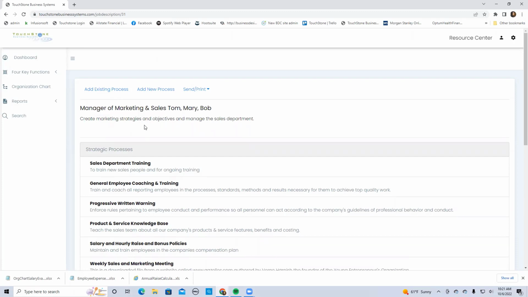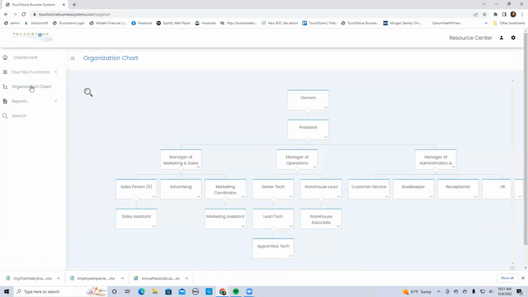So this says create marketing strategies and objectives and manage the sales department. That's a good objective. Very high level. It's simple, straightforward. It's the essence of the position. It's the main goal of the position. It's a good thing to know about each of your positions on your org chart. What are they there to do if you had to condense it down to a really simple phrase? What's their main purpose? This is something you can use in advertising. It's something you can use to talk to the person about their roles and objectives. So let's go back here to the org chart.